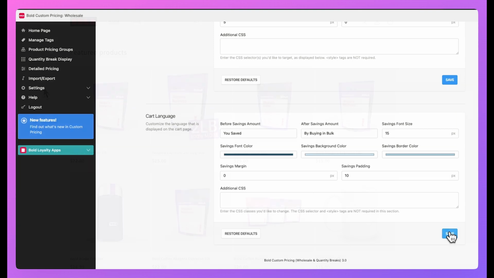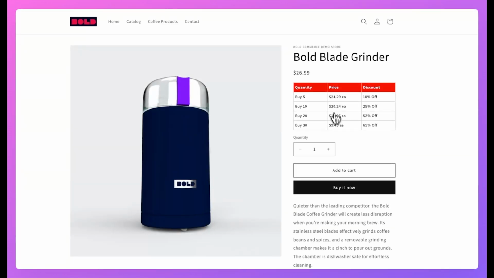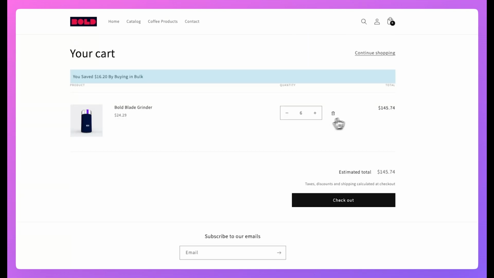Once the page is saved, navigate to a product page on your storefront to view the quantity breaks grid. Add a product with a quantity rule into the cart page to view the cart banner. And that's all there is to it.